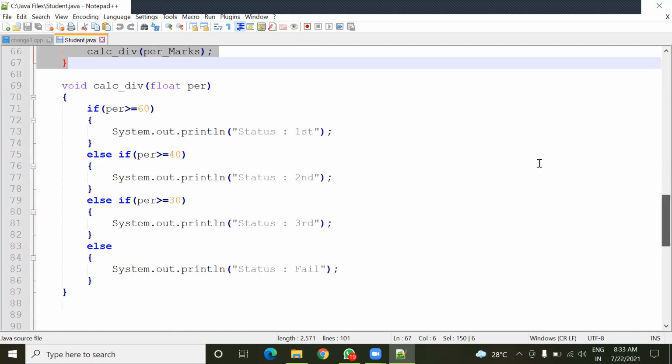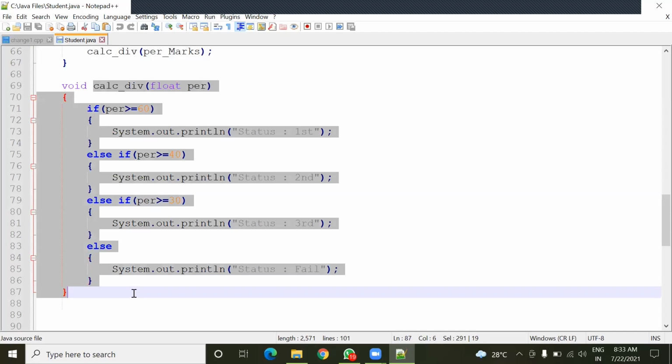And the last method you can see is calc div. Calc div stands for calculate division. Based on the percentage marks, this calc div method will calculate the division, meaning whether the student is first division, second division, third, or fail. This method will calculate this thing here.